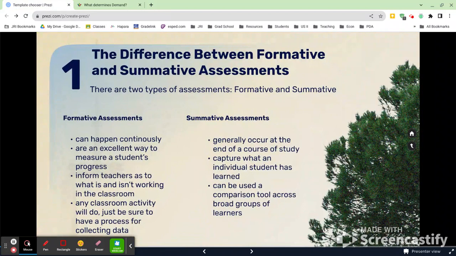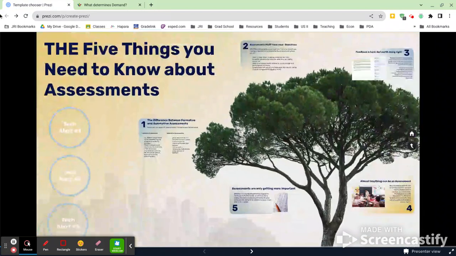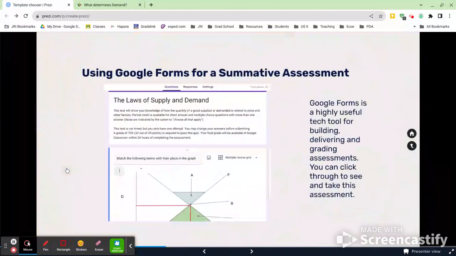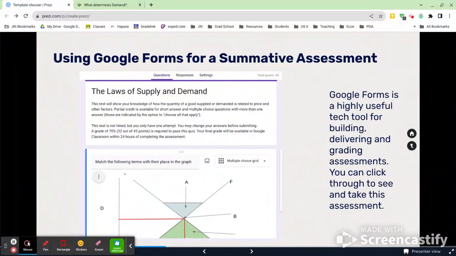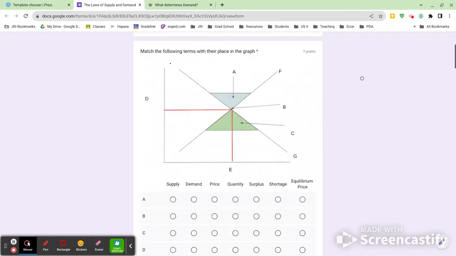We can also use technology to do summative assessments. I think we all use this, Google Forms. Google Forms is a highly useful tool for building, delivering, and grading assignments. We can click through here, and we can actually take the test. Supply line A is a surplus. Line B is the equilibrium price, so on and so forth.